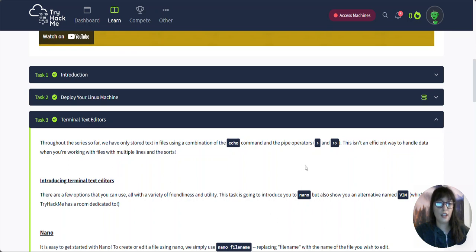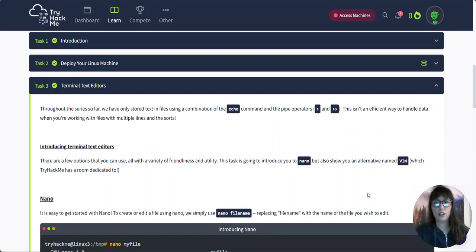Introducing terminal text editors. There are a few options that you can use, all with a variety of friendliness and utility. This task is going to introduce you to Nano, but also show you an alternative, Vim, which TryHackMe has a room dedicated to. Vim, as in V-I-M.